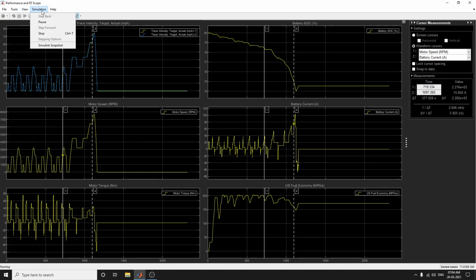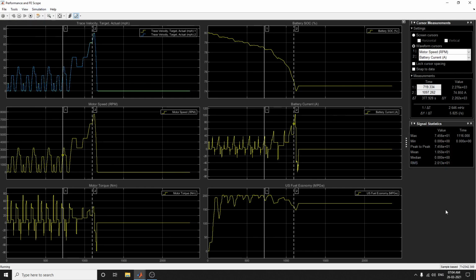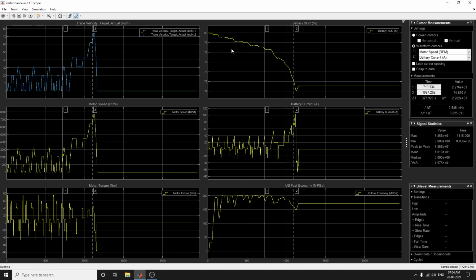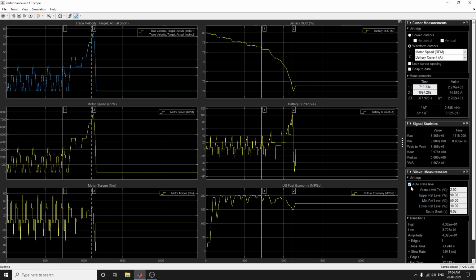You can also use the measurements and signal statistics. Based on the trace you will get the maximum value, minimum value, peak-to-peak value, median value, and RMS value. The bilevel measurements block is also there, where you can set the transition state level tolerance and the upper reference level. All this differentiation is possible under the performance and fuel economy scope here.